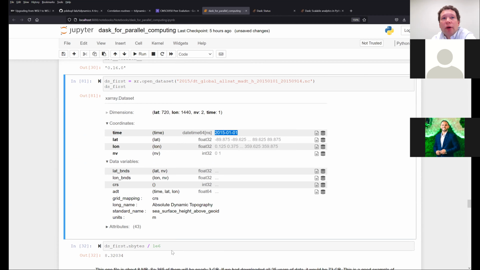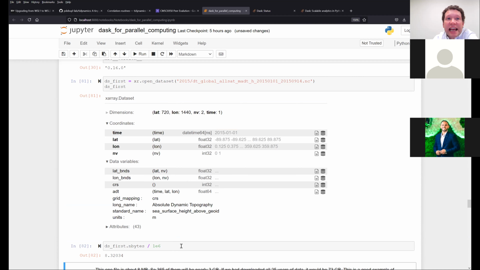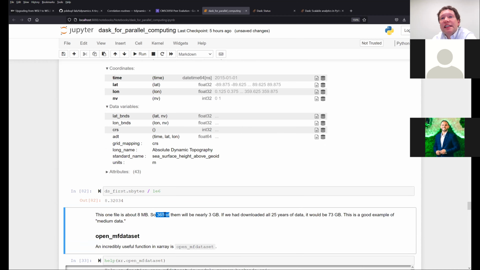Okay, so let's think about this for a moment. This first file is 8 gigabytes of data. No, 8 megabytes of data. Okay, we have 365 of them. The actual data set is 25 years long. If you downloaded all of that, you'd have about 37 gigabytes of data on your hard drive. 37 gigabytes is more RAM than most people typically have on their laptops. How would I go about processing this to come up with things like a climatology, an average per month, of the absolute dynamic topography of the Earth?